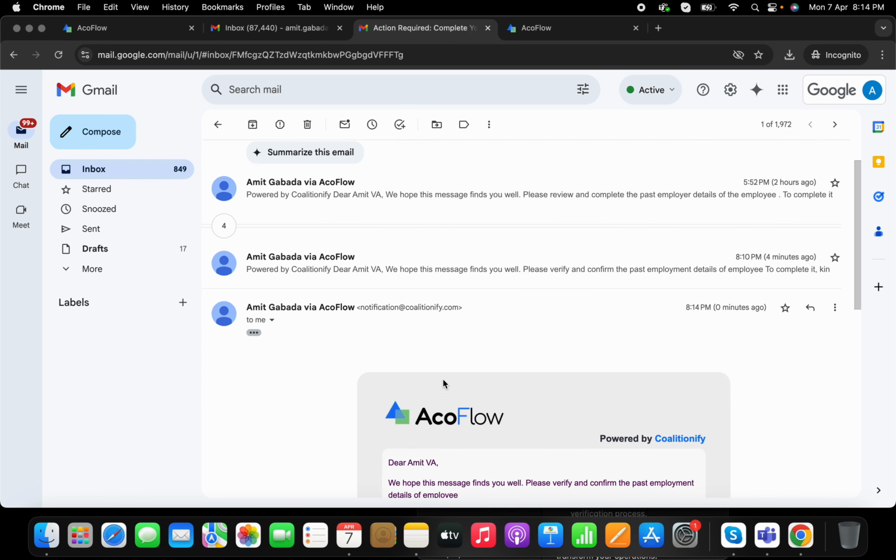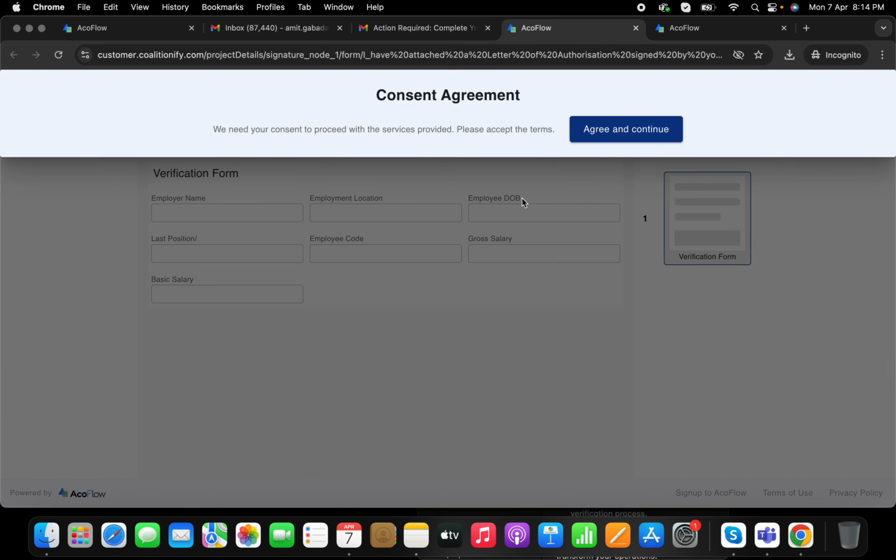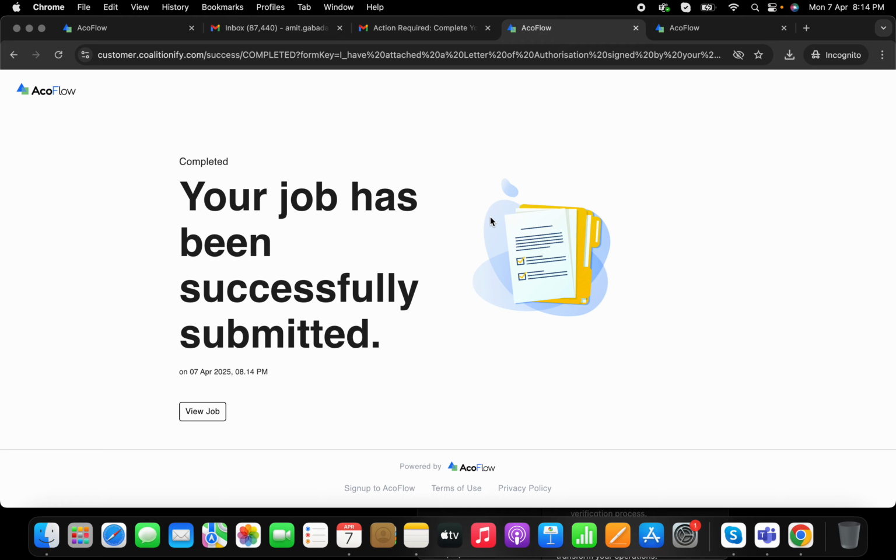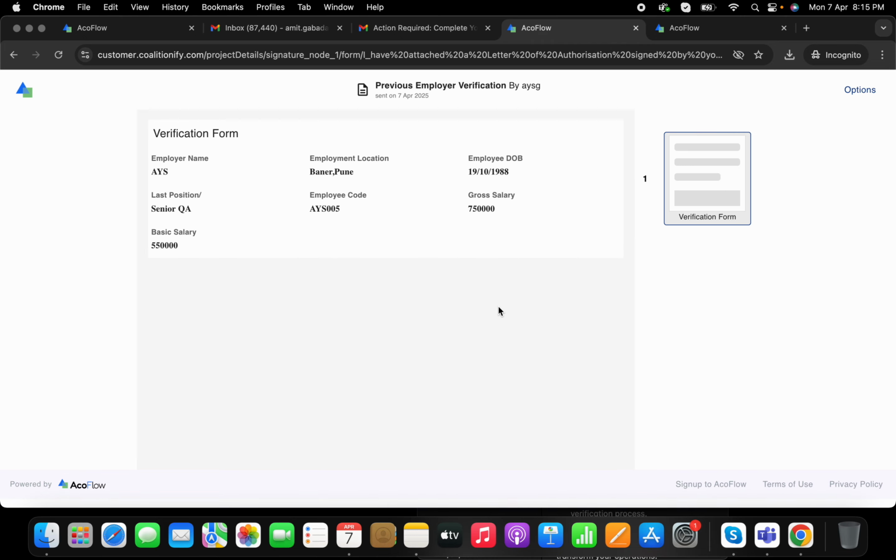So I will go here. I will click on complete job. I will enter the details: employment location Baner, Pune, 2010 to 2018, last position senior QA, employee code was 005, and then suppose 750,000. So I will complete it. You can see that the agency has submitted the details.